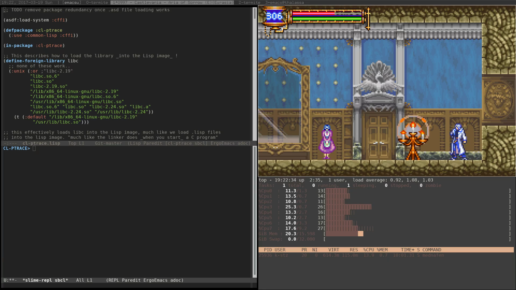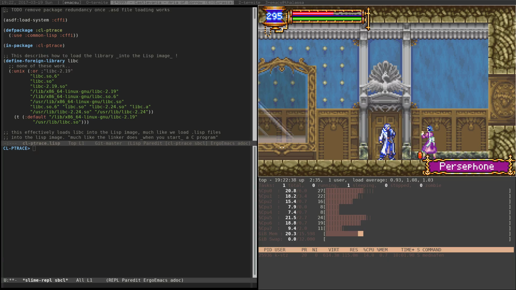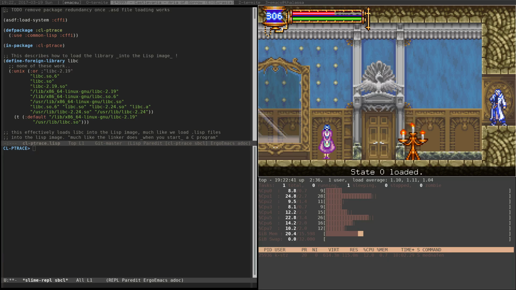So the idea is we can check out this maiden. What's up? Nah, she beats the crap out of us. And now we can reload this state as if nothing happened. So we have some memory control here.